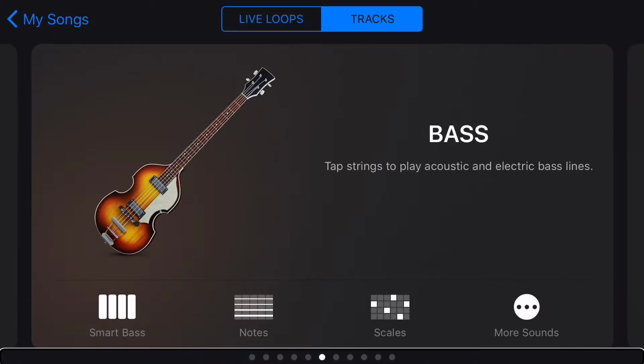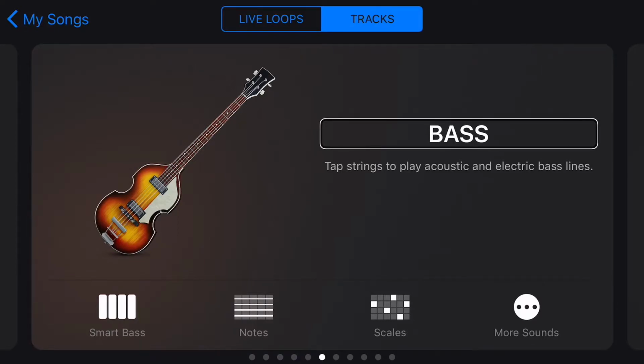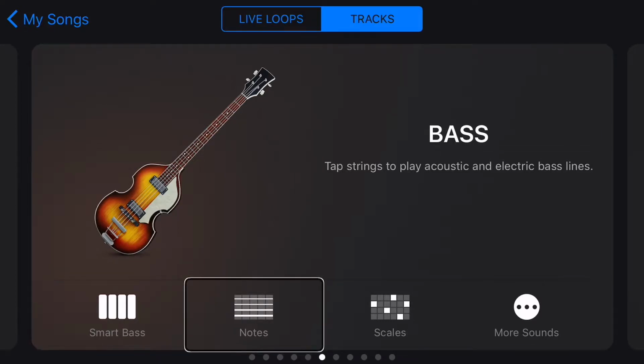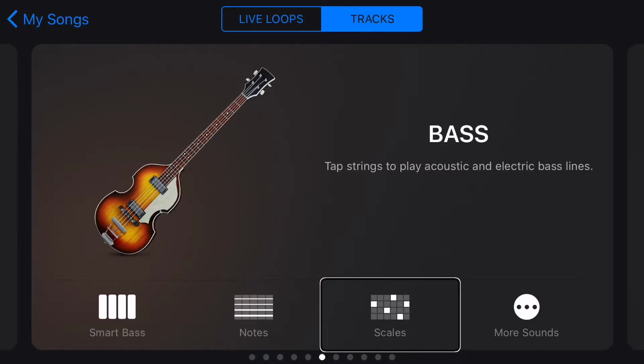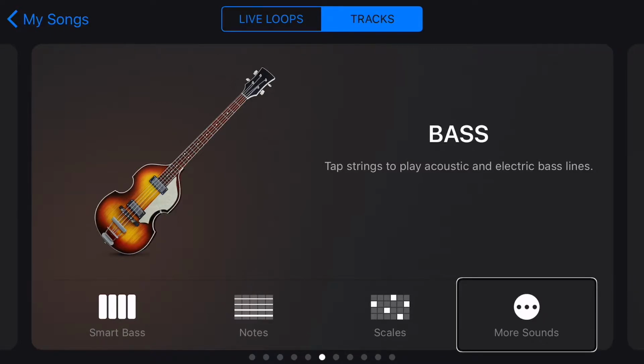Instrument 6 of 11, bass. Tap strings to play acoustic and electric bass lines. Page 6 of 11, adjust bass button. Smart bass button. Notes button. Scales button. More sounds button. And when it says smart bass, meaning it will play melodies and patterns for you. Okay. And you could adjust those controls accordingly to what style of music you like.